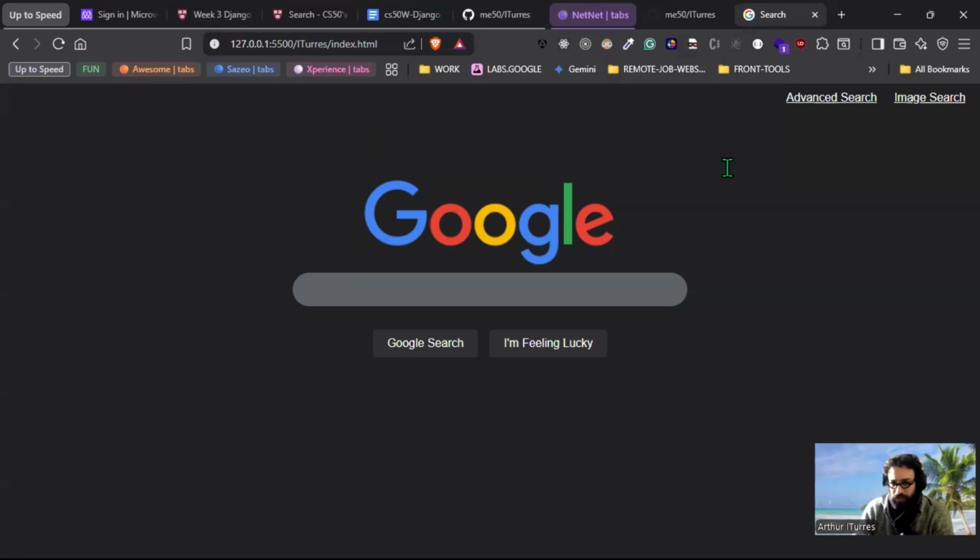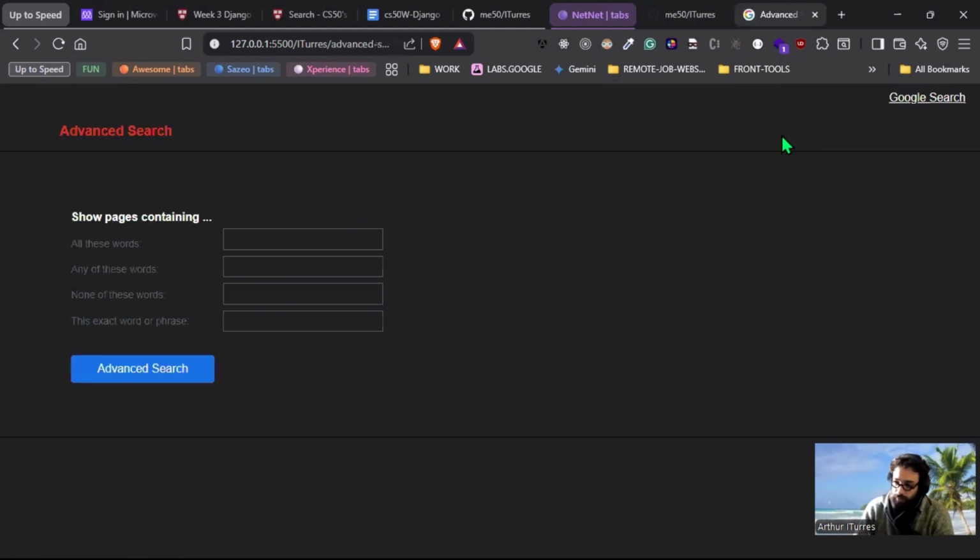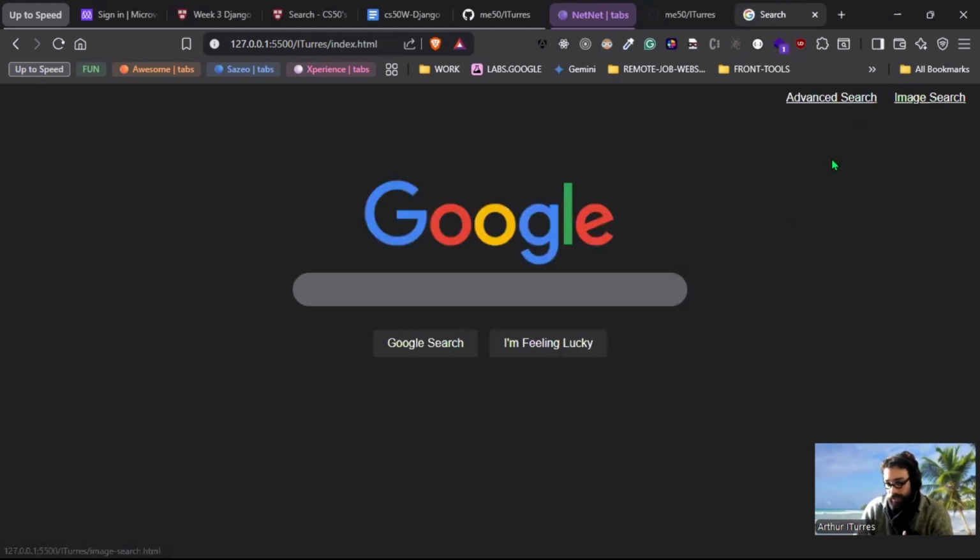Then you will see that on each of the other pages, if I go to the image search, you have a button to go back to the Google search page. And if I go to the advanced search page, you can also go back to the Google search page.